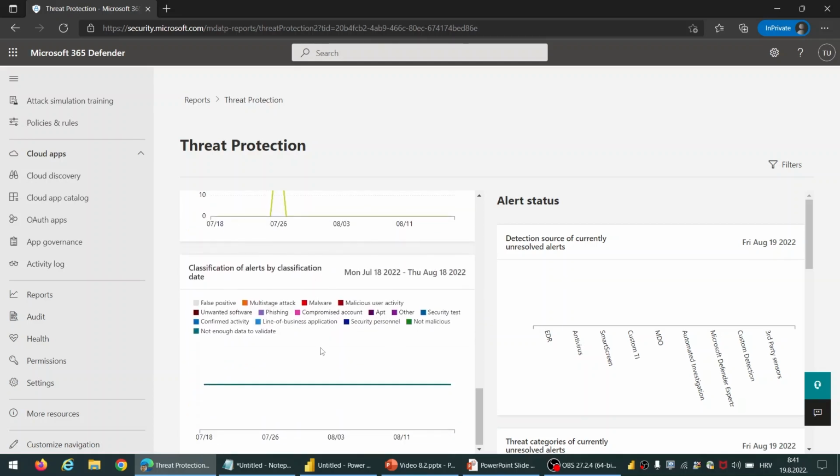And as the last report on the bottom, we have classification of alerts by classification date. Here you will see alerts that are manually classified by your IT operators. But since we haven't done that for these demonstration purposes, there is nothing on this graph.